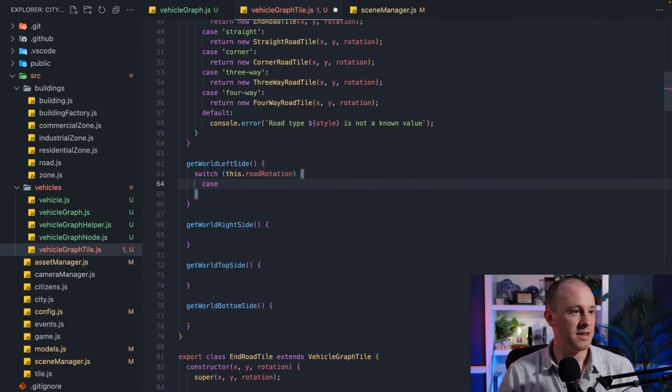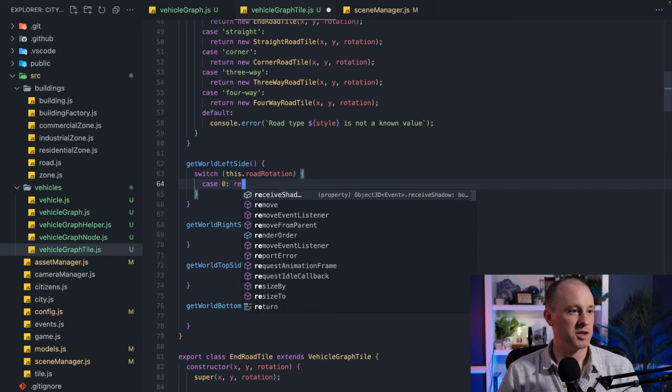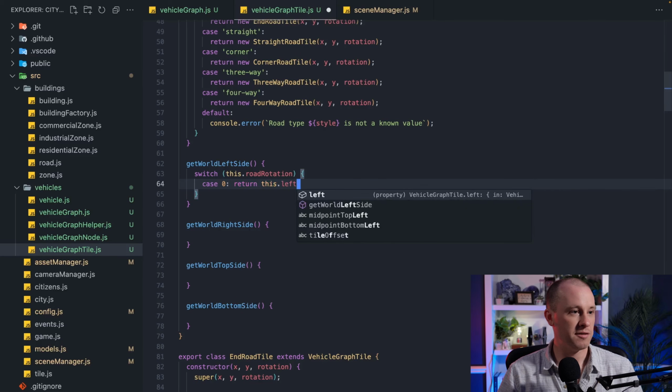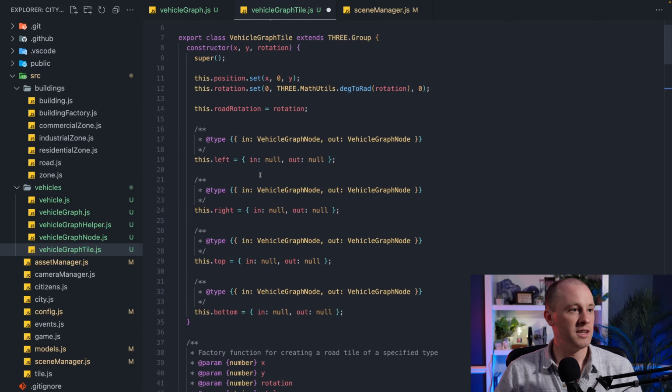So going back down to our methods, we'll switch on this dot road rotation. In the event that the rotation is 0, then we'll just return this dot left. So we're returning the left side input and output nodes because the tile hasn't rotated at all.